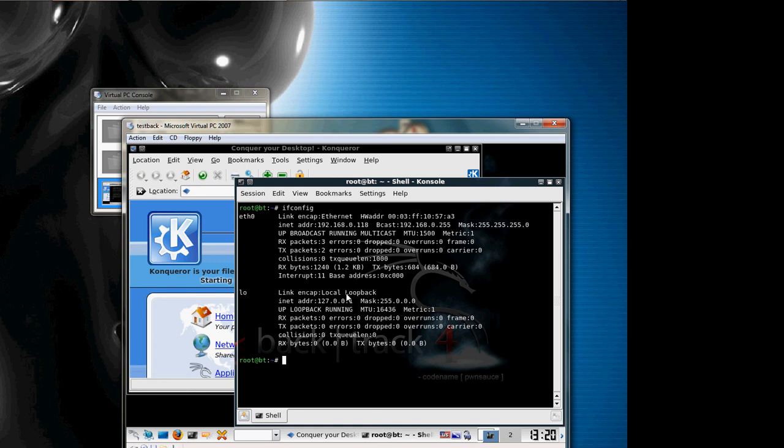ifconfig will give you pretty much the same thing as ipconfig in Windows, but ifconfig in Linux.